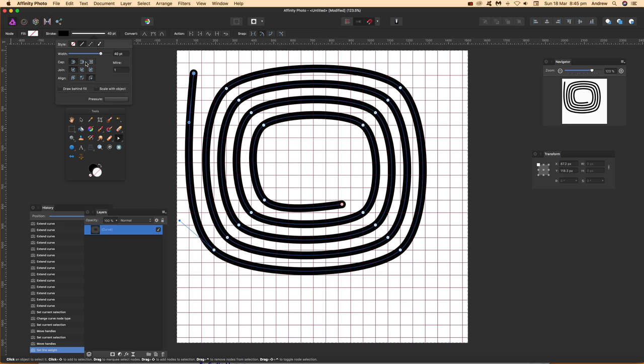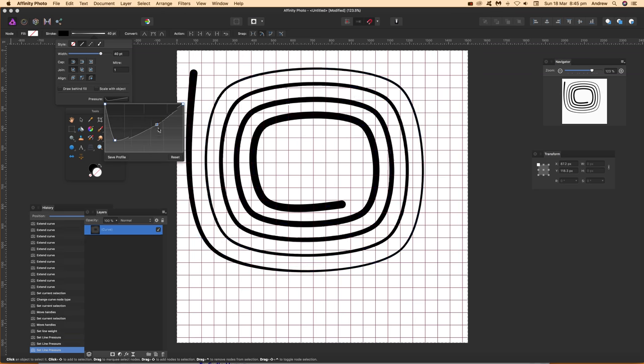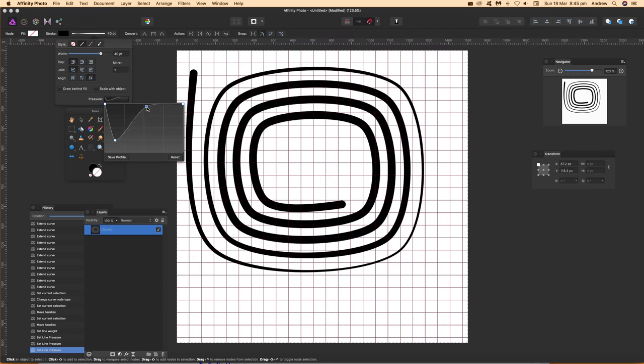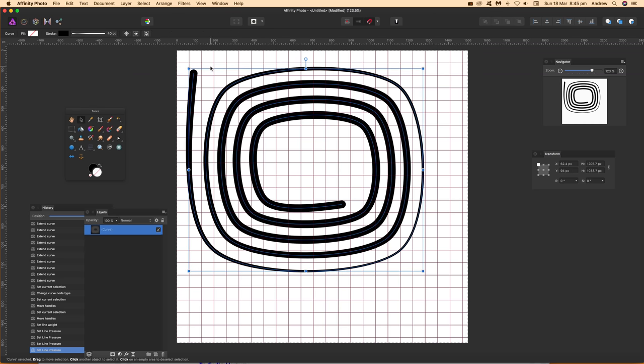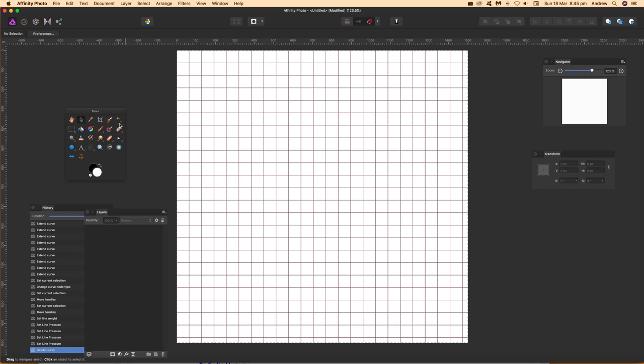And then another option, pressure. So you can actually create more interesting spirals just by doing that. So you can modify that. Now, what I can also do, I'm just going to quickly remove that, just select all of that, and of course you can create more abstract spiral designs using the pen tool.